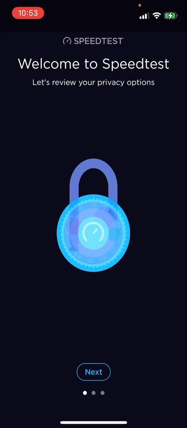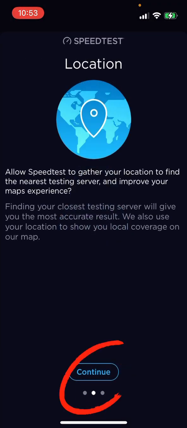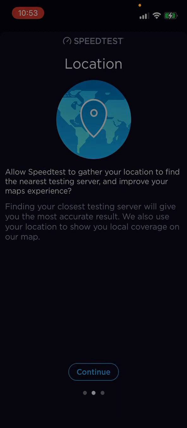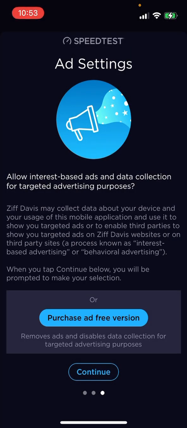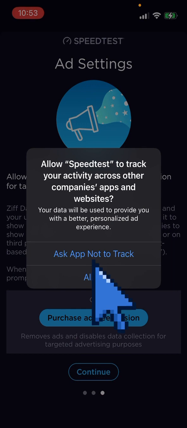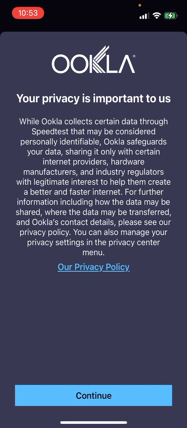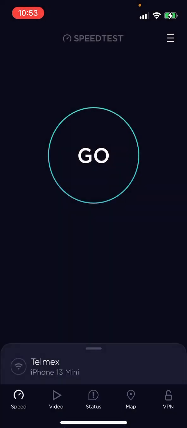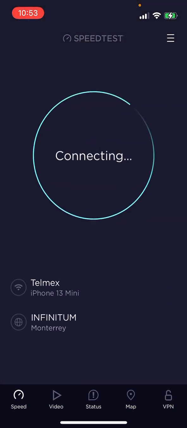All right, click next. Let's continue. Okay, I always select this option, allow while using the app. Okay, let's continue. I'm going to select ask the app not to track. Continue. Okay, and we're ready. Just hit the go button.